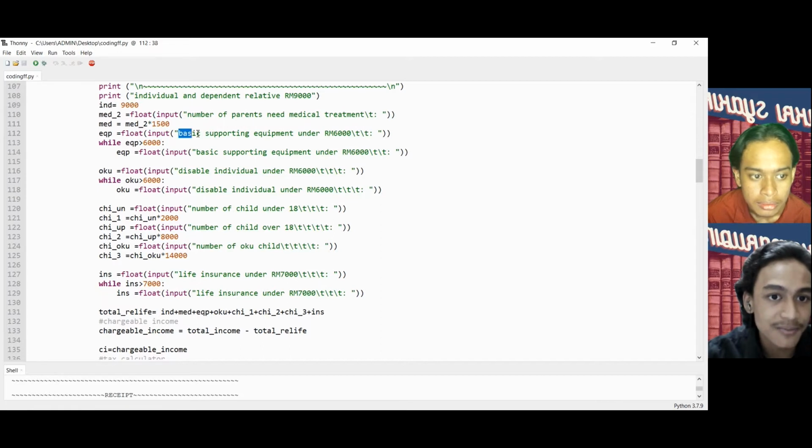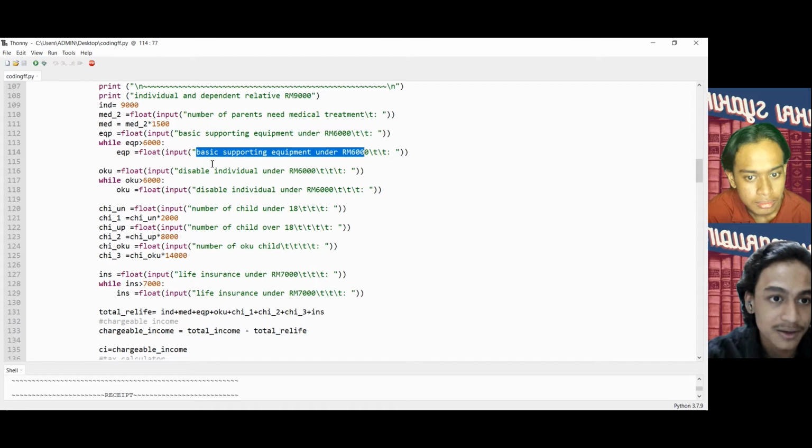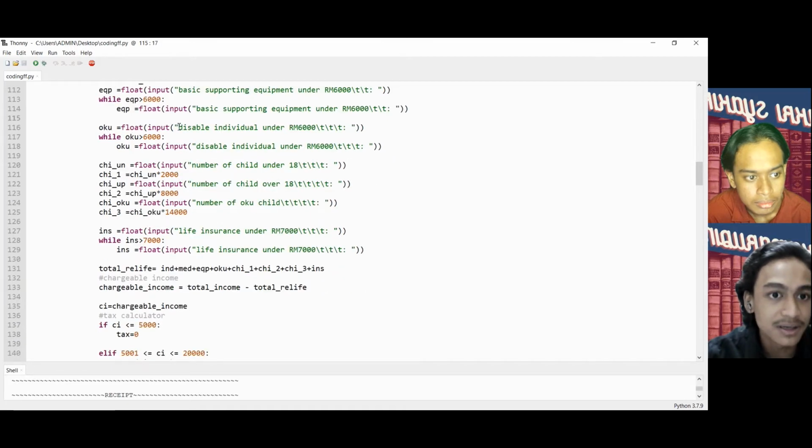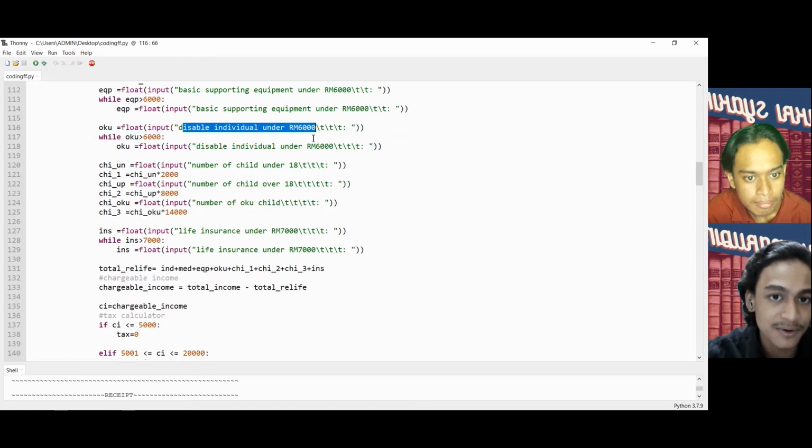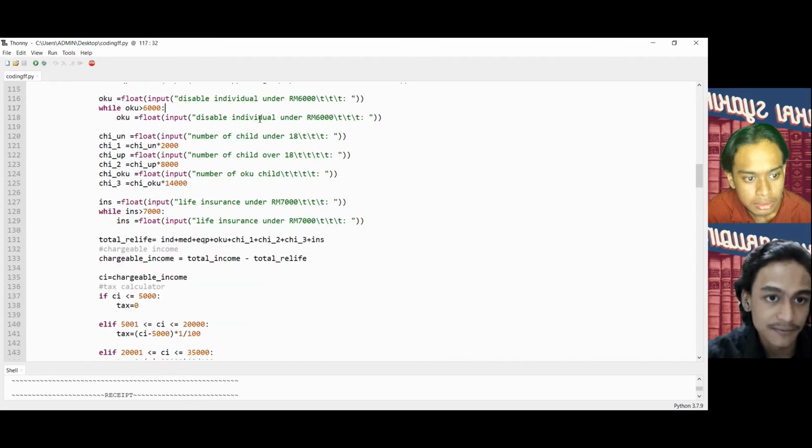After that, it will ask for basic support equipment for those who are ill. The basic support equipment, you can claim up to 6,000 only. If you choose more than 6,000, it will loop back using the while loop. Okay. It is same for the OKU, disabled individual under 6,000. It will ask for a value under 6,000. If you input it more than 6,000, it will loop back.